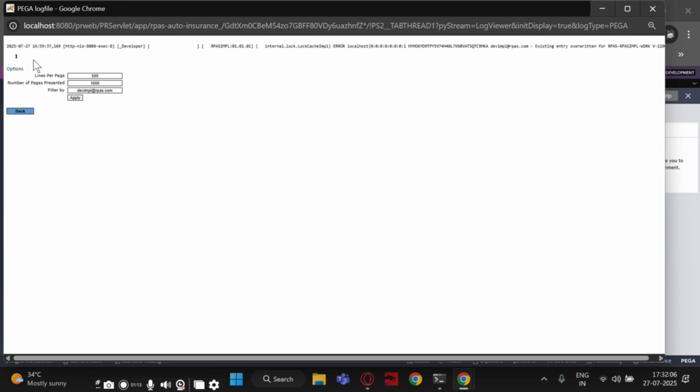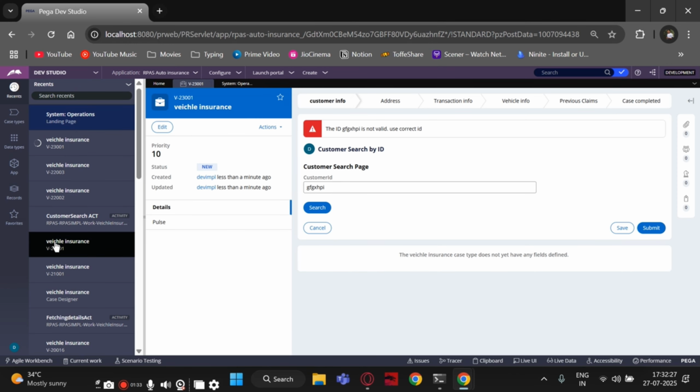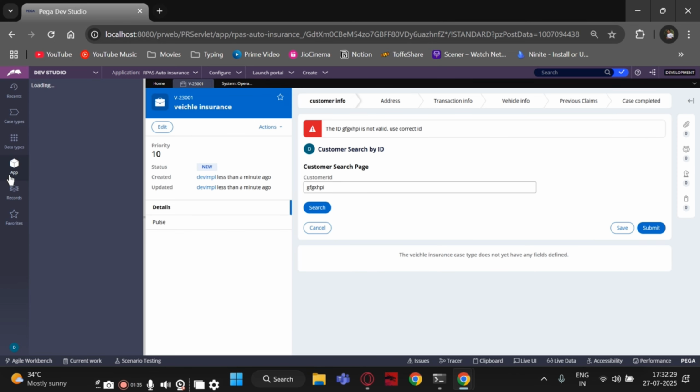Here the log message should come, but nothing is available here. How do we make the log message get written and become available here? Pega will not write to the Pega logs by default, but we need to make it write here. So how to do that? I'll open the activity which we created for this error message.